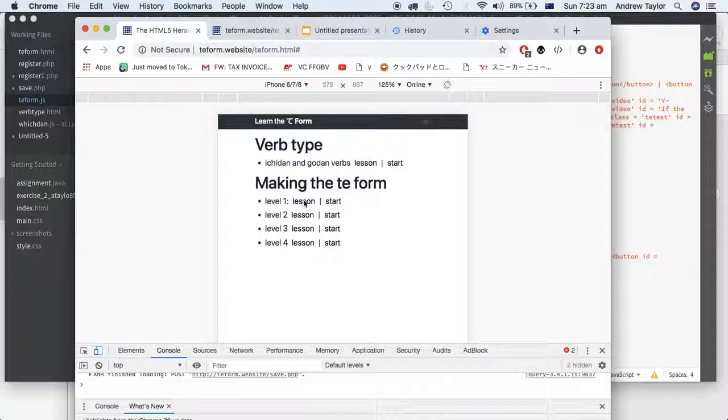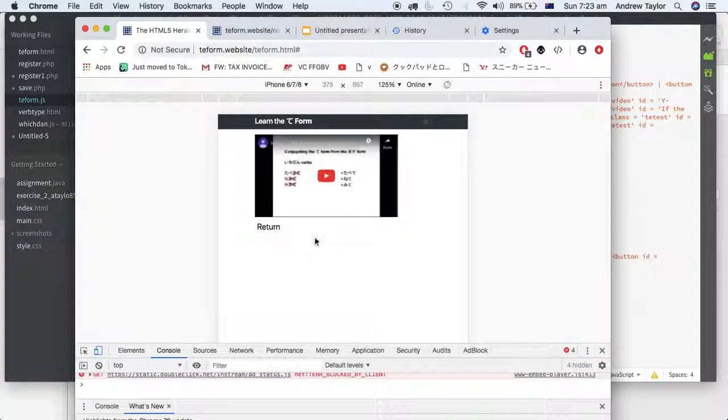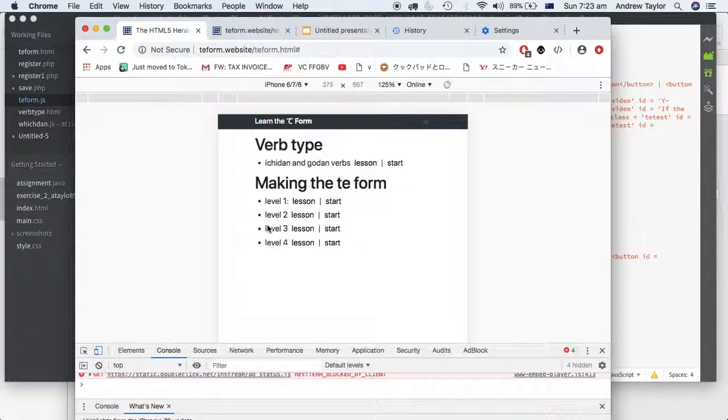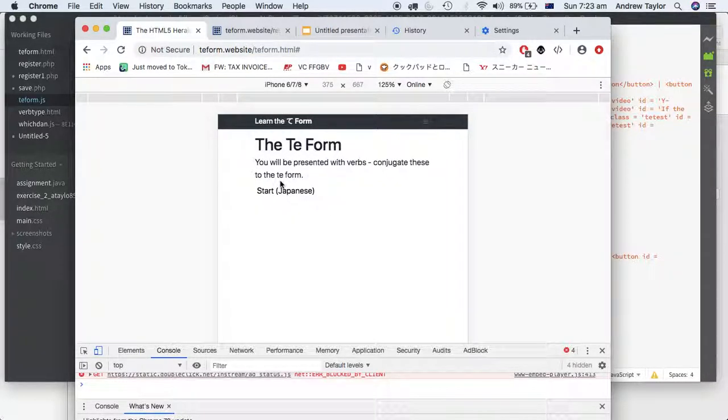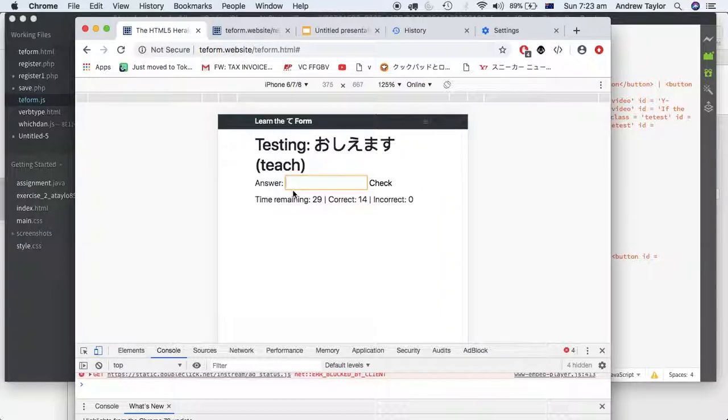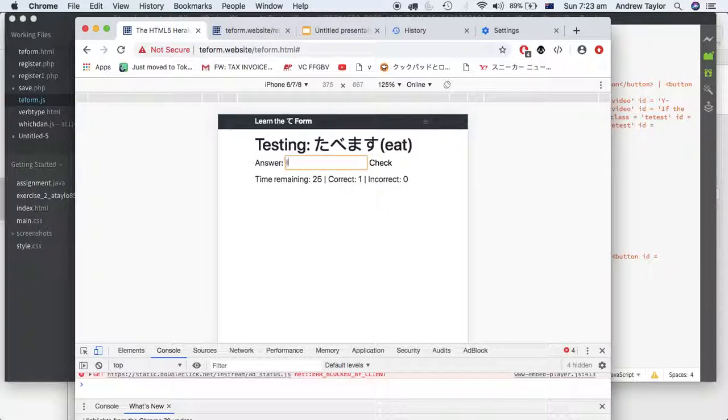It can be tricky for some learners, so I've broken it down into 4 steps. Once again, the user watches a video about how to go through the conjugation, and this time they do a little test where they are presented with a verb and they need to conjugate it based on the rule they've learnt. Once again, it's a 30-second test.